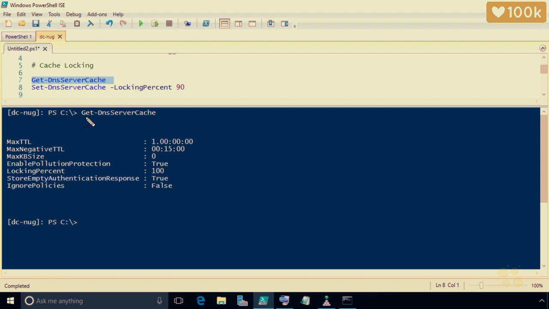And among other things, what that command shows us is that the locking percent for cache locking is currently set to 100%, meaning that if the TTL hasn't expired, we are not going to bother updating our cache if we receive updated information about that record from other DNS servers.